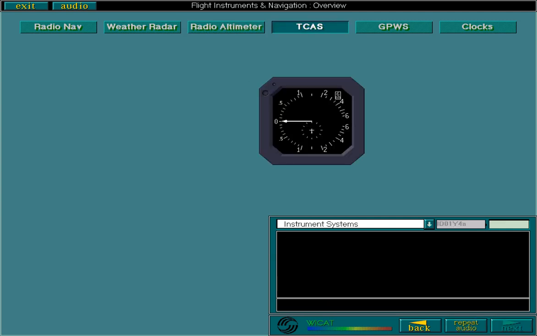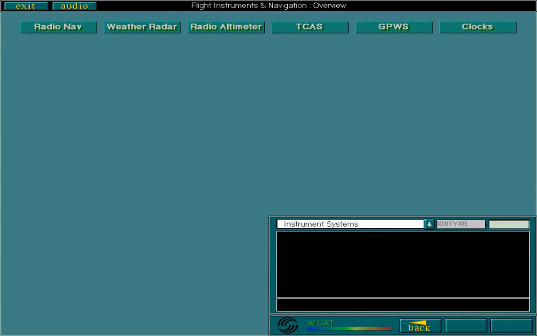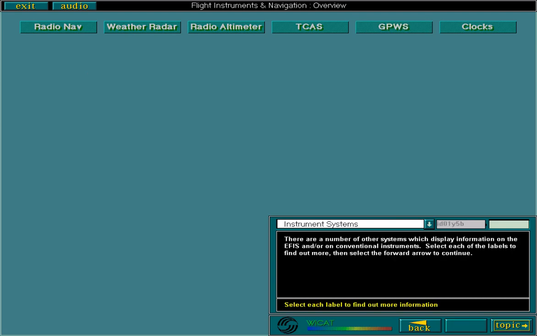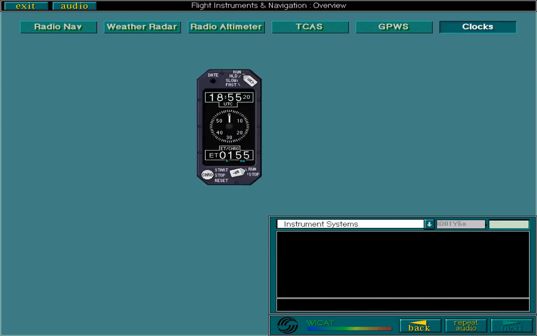There may be a traffic alert and collision avoidance system, TCAS, fitted as an option. Each aircraft has a ground proximity warning system, GPWS, and 2 transponders. The nav systems depend on accurate time and date information. This is entered manually on 2 clocks.